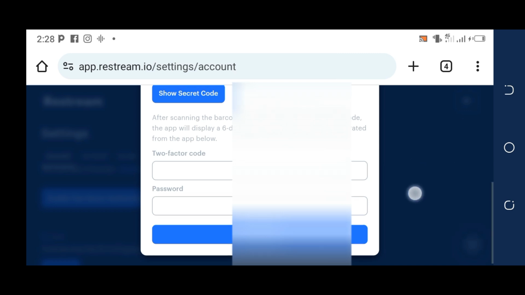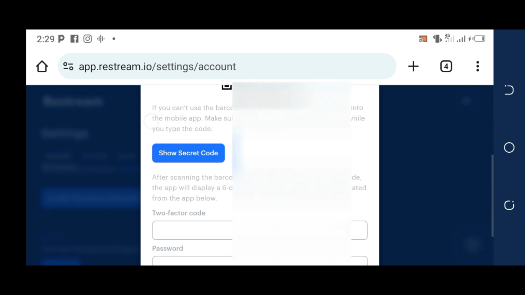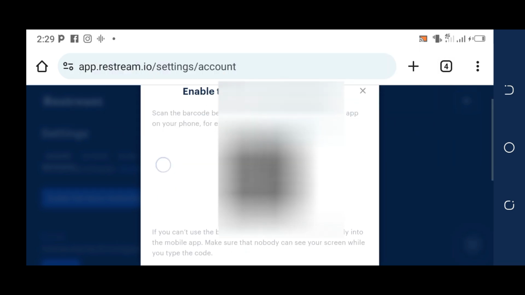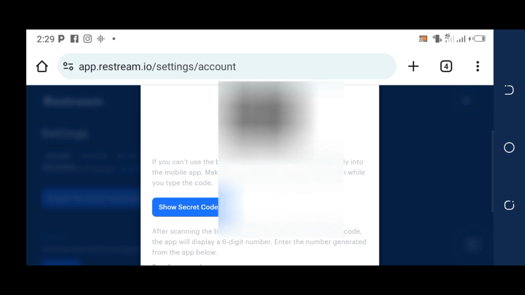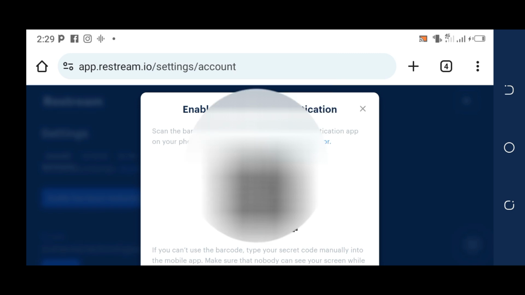So actually it has to do with using your phone, and it's the same phone I'm recording this with too. So I'm not going to do it because I'm using this phone to record, but you can go ahead and do that. I'm going to do it on a computer, then use my phone to scan. You can see scan the barcode below with the two-factor authentication app on your phone. It has to do with security, so go ahead and do that, because right now I can't do it because I'm using the phone that I would have used to do so.